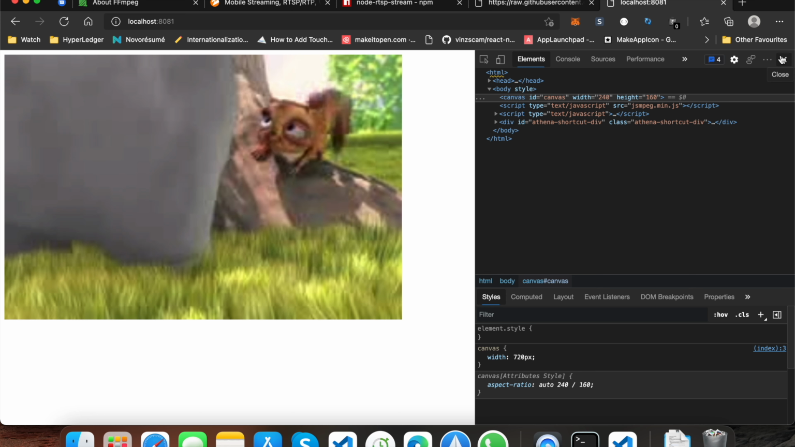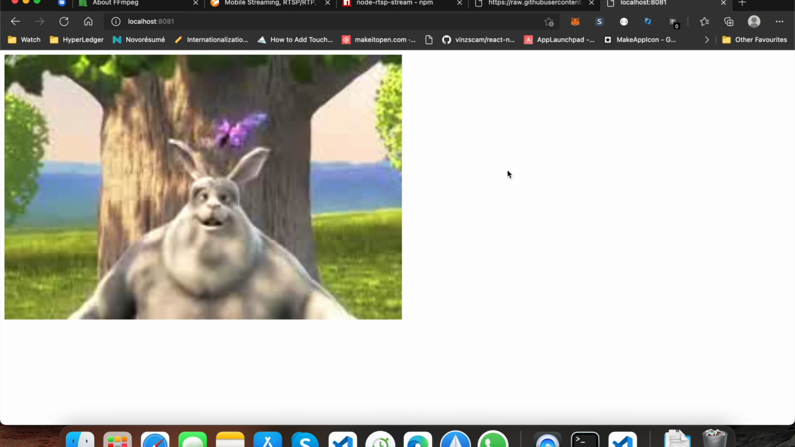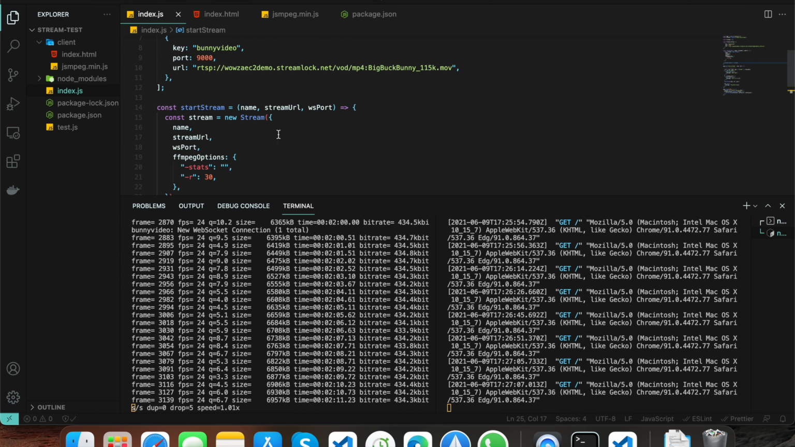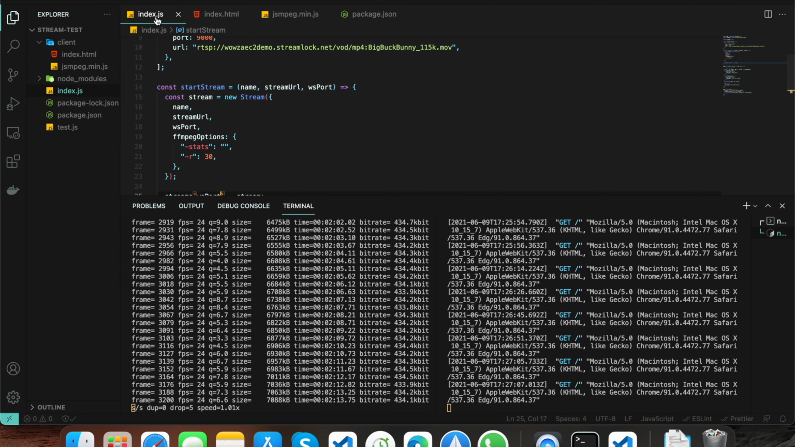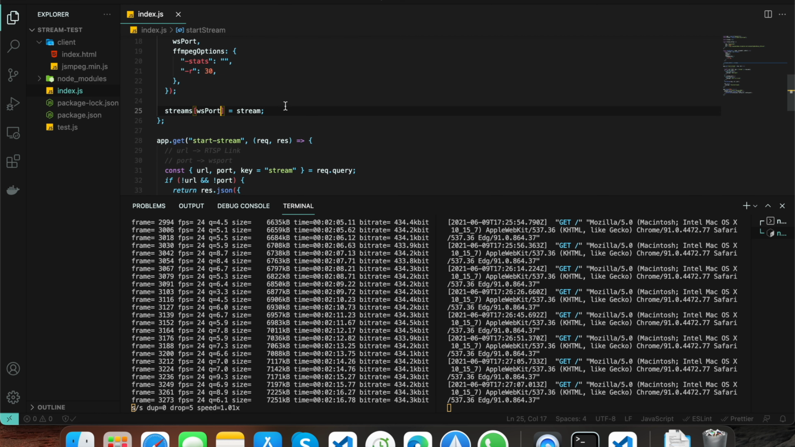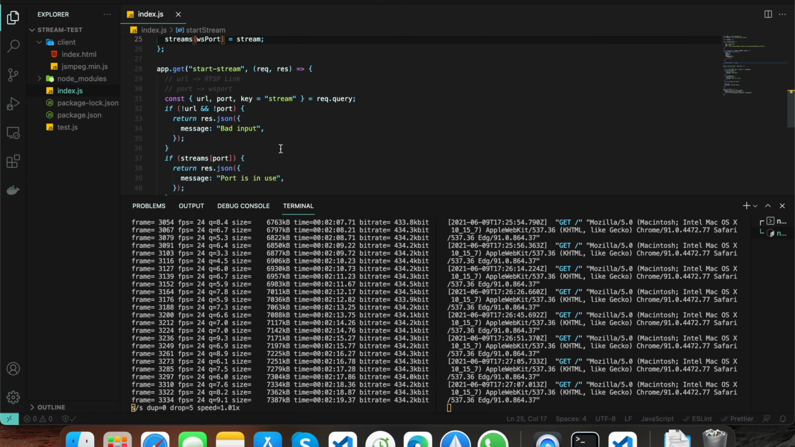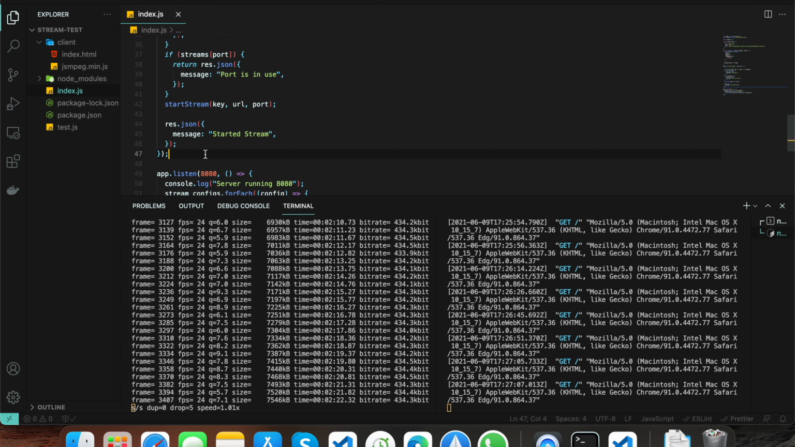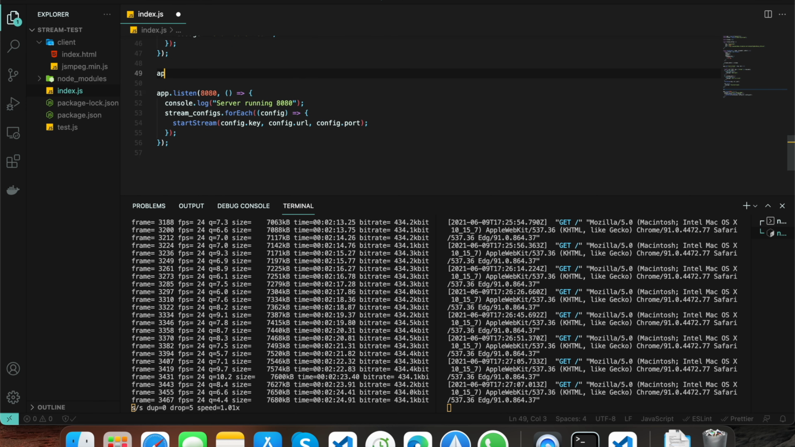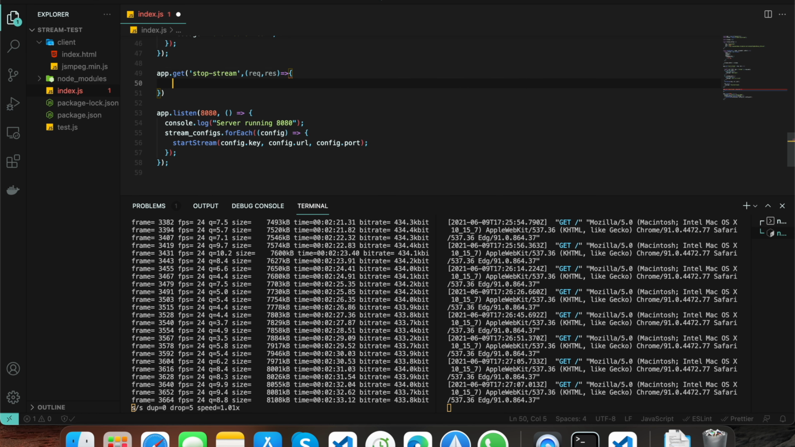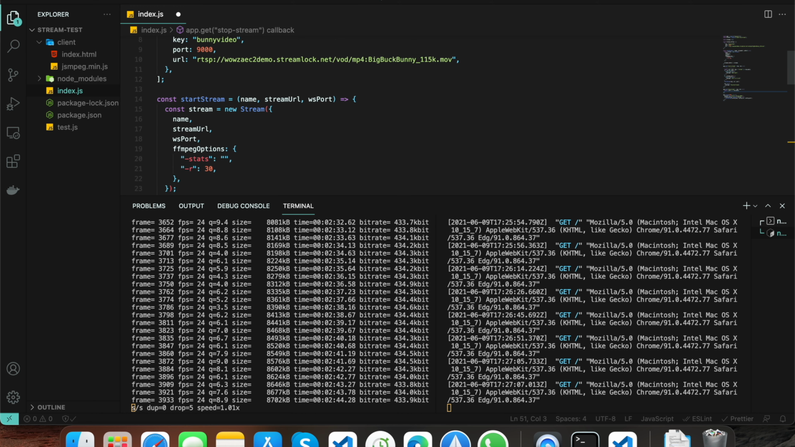Now what we are going to add is a stop start functionality. To do this we could have an endpoint that will stop the stream. Actually, this could also be app.get for simplicity. Stop stream, request, response. We'll just need the port to stop the stream. I'll have one more function.